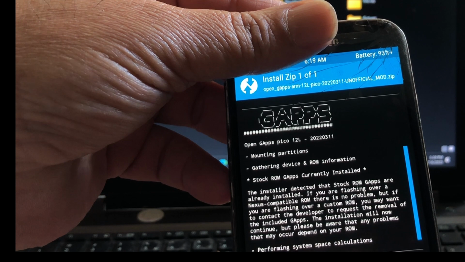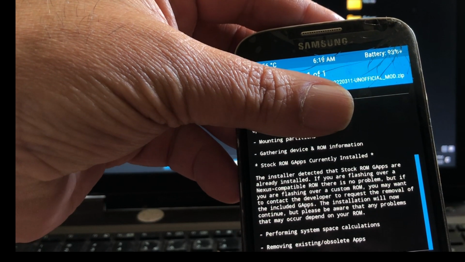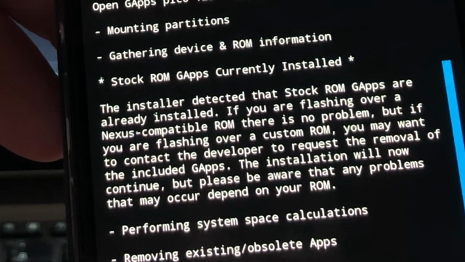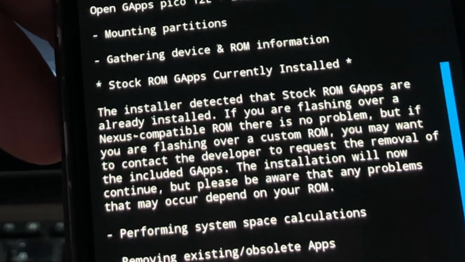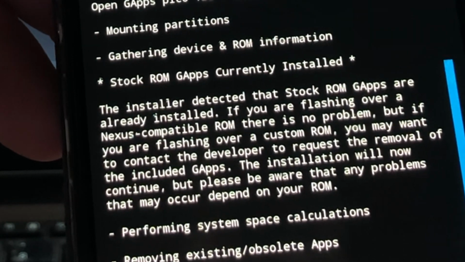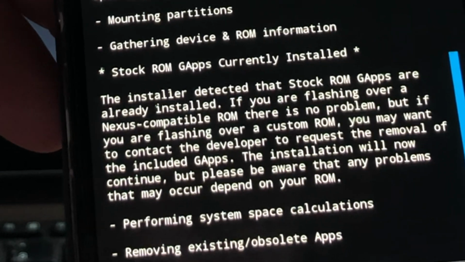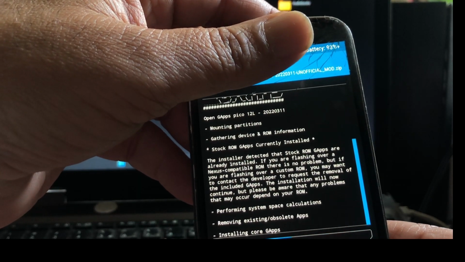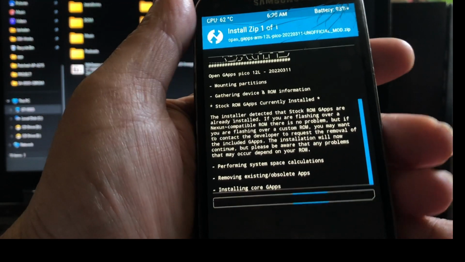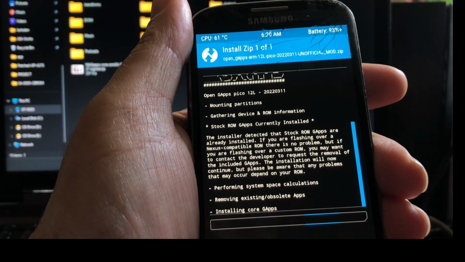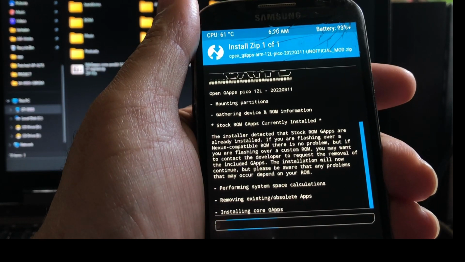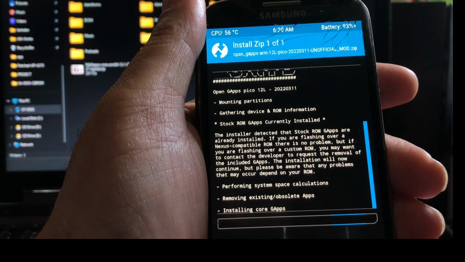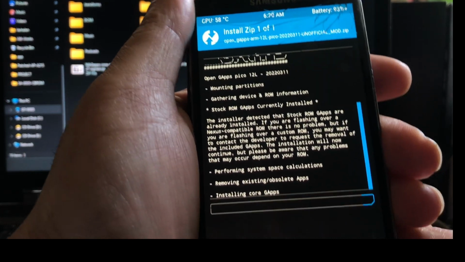The installer detected that stock ROM gaps are already installed. If you are flashing over a Nexus compatible, blah, blah, no problem. But if you are flashing over a custom ROM, you want to contact the developer to request the removal of the... Oh my gosh. So in fact, after formatting data, you install the ROM and then you install this gaps and then you're gonna be just good to go. After the reboot, you're gonna have gaps and nothing like this will happen to you, okay?